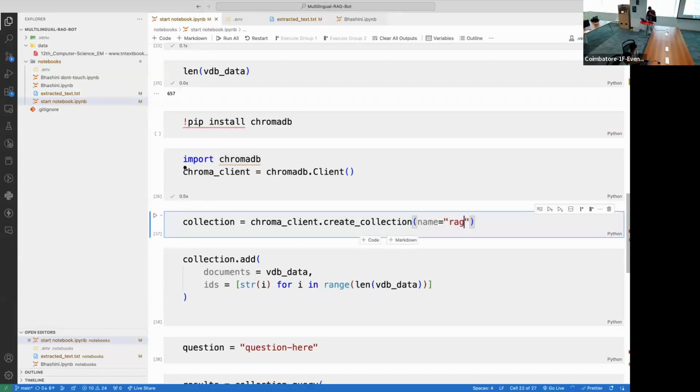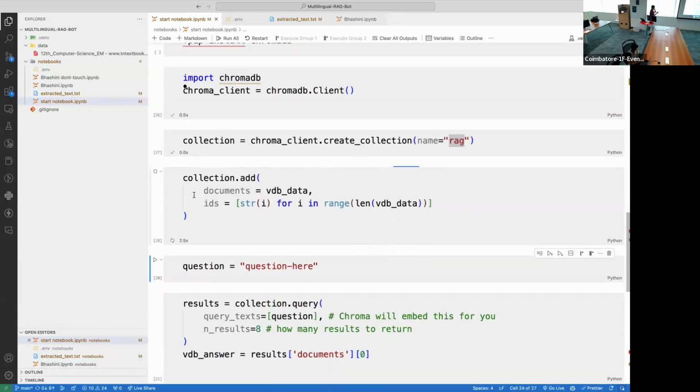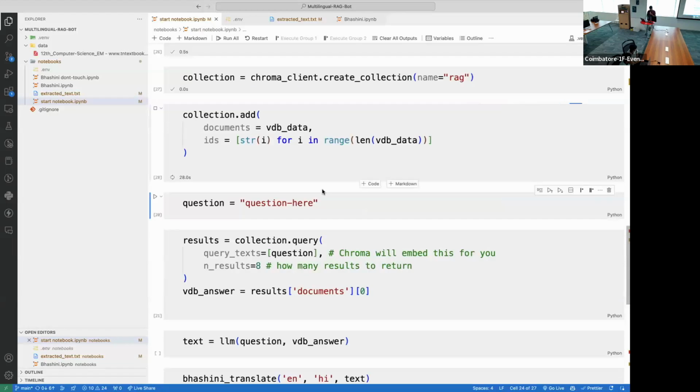I'm creating a collection named rag. It takes some time. We can see that it is getting loaded. Each and every chunk is getting converted into an embedding, and the embeddings are stored in the vector database in ChromaDB. It takes some time because there is a large context, around 10,360 lines or 657 chunks. Now everything is stored in the collection.